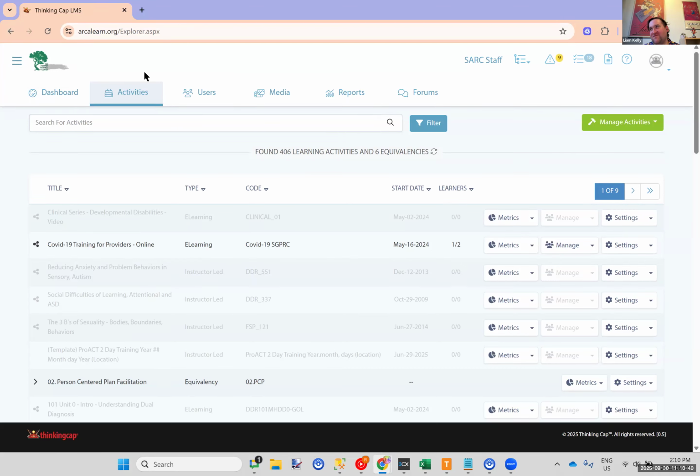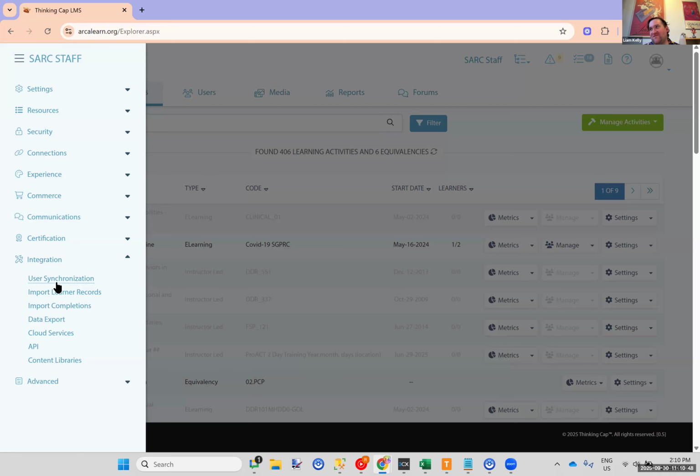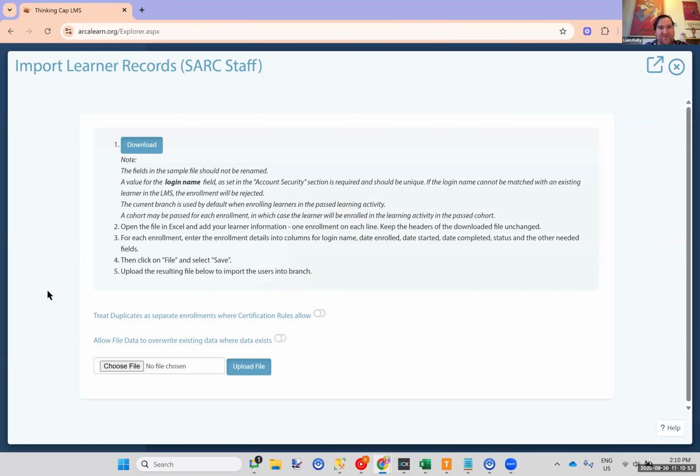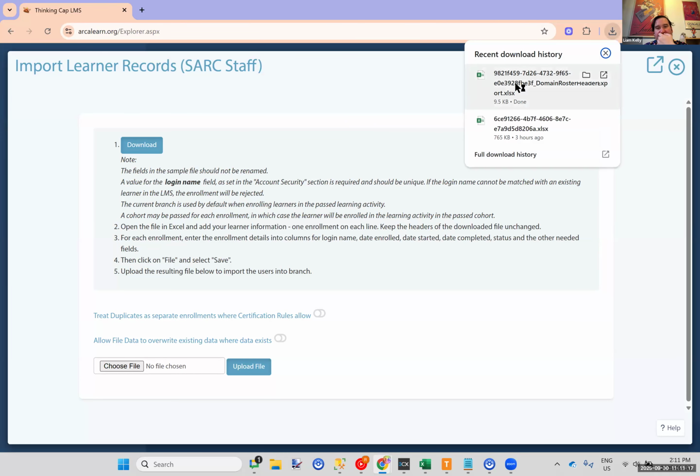Okay, so if you want to upload user completions, it's under the hamburger menu, then integration, you're going to go to import learner records. And so to get the headers, this is just going to download a blank spreadsheet with headers. And it's going to look, once my computer catches up.